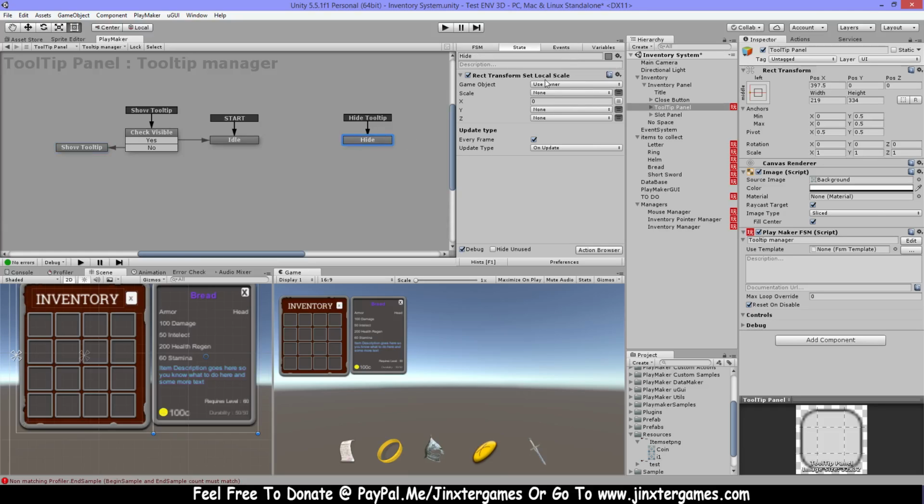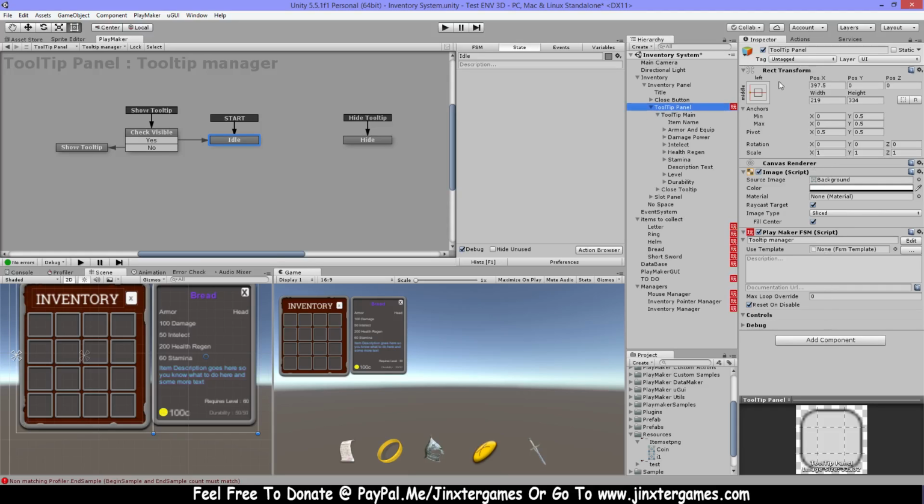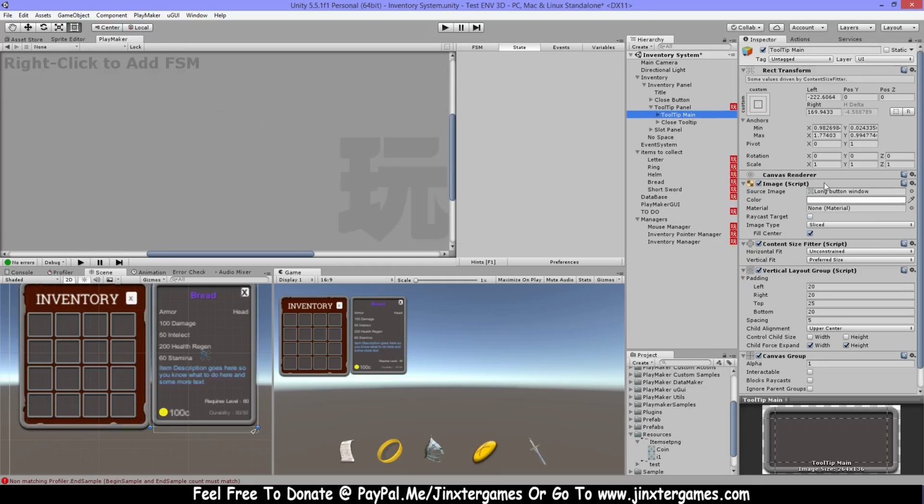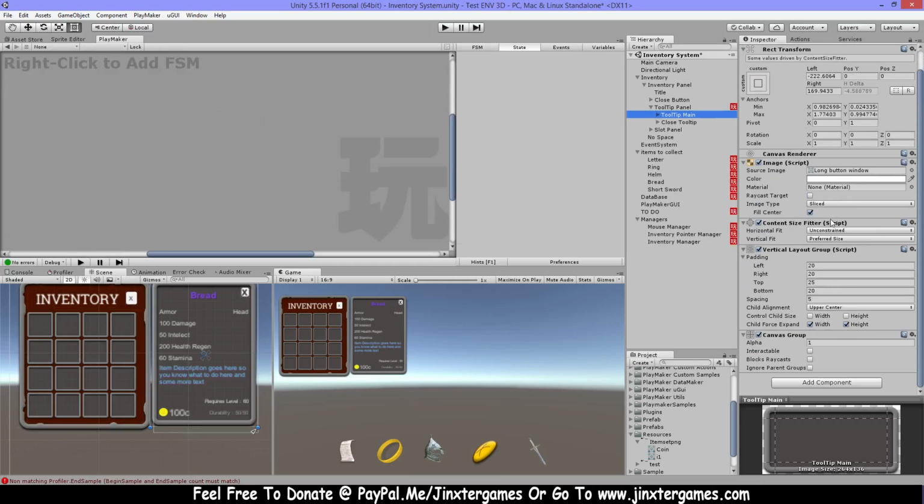And for hiding the tooltip, I have here hide tooltip. So if it's visible, it's just gonna set to true and just idle. What do we have still here in the tooltip, which I can show you? I set this up with this vertical layout group.